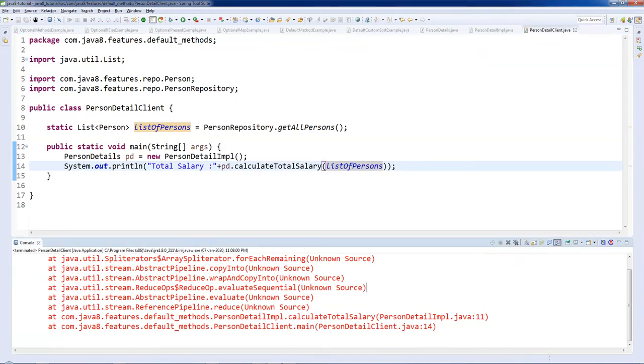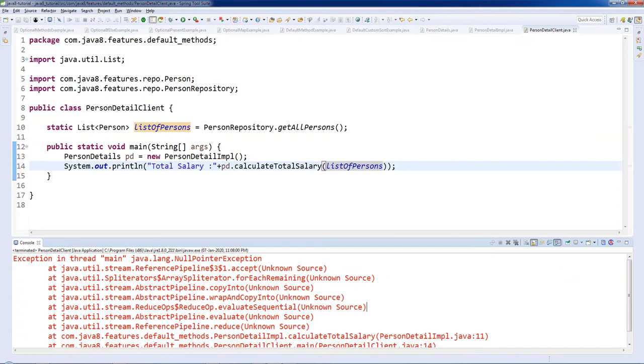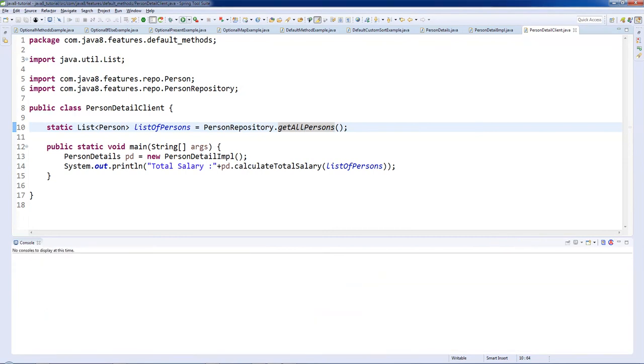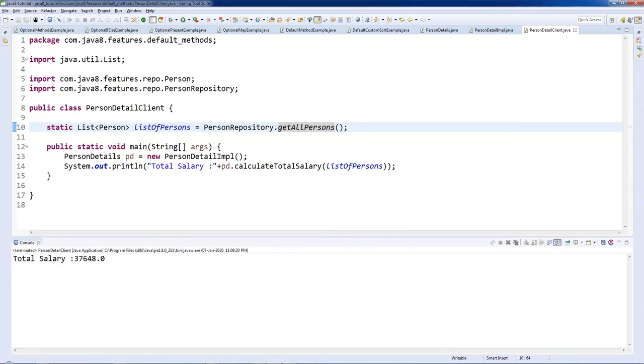So there is an exception here. What is the exception? Null pointer exception. Obviously it will throw a null pointer exception. The reason is, when we were working on the previous example, we made the data null here. So we need to remove that. And now run this. See, the total salary is 37,648. Got it, right? So this is pretty much the plain, pre-Java 8 material.